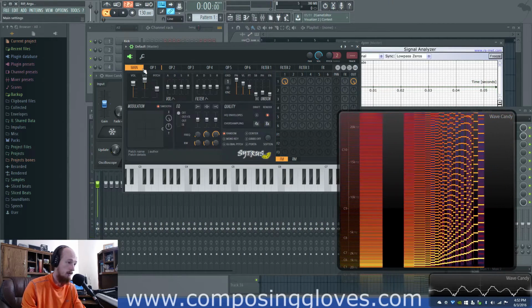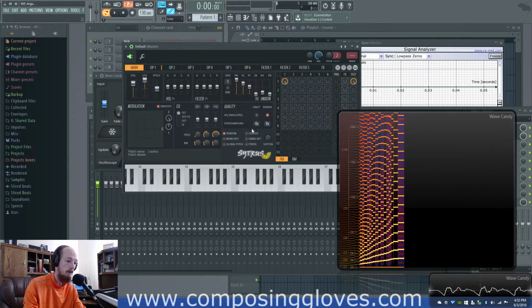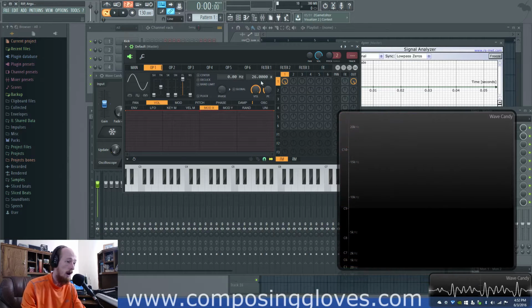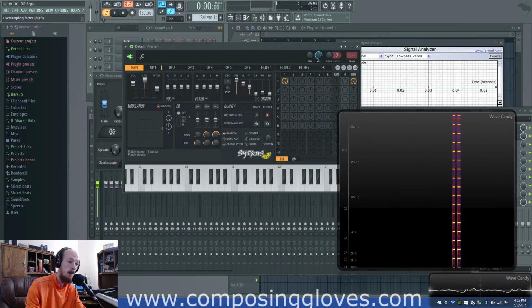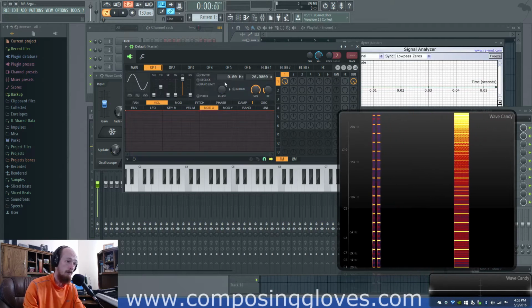I am going to tell you, when you get up there, aliasing will become a factor of your sound design. I turned oversampling on to reduce aliasing, because you'll just get a crap ton of noise. If I turn it off, you see we get a very different sound.